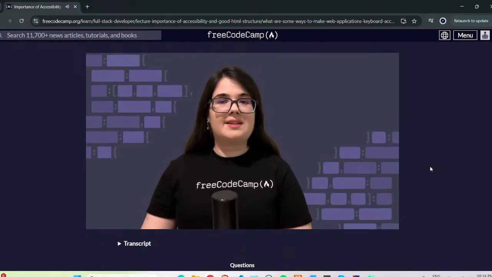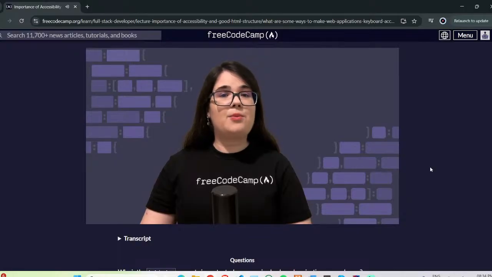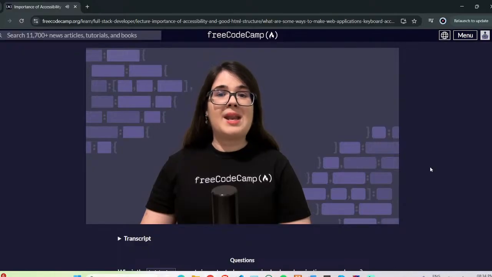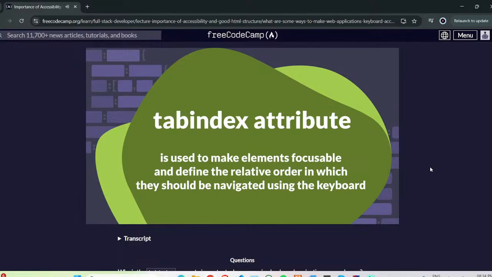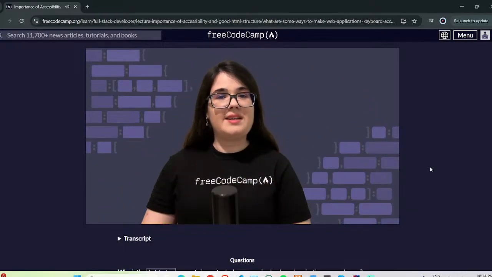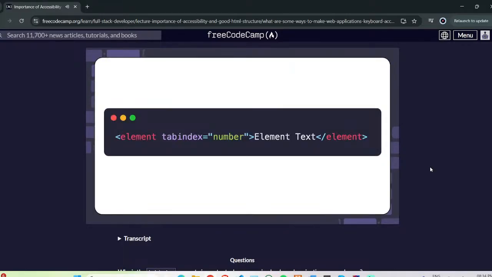Let's look at some practical techniques you can employ to make web applications keyboard accessible. Many users use the Tab key to navigate through interactive elements on a web page. The tabindex attribute is used to make elements focusable and define the relative order in which they should be navigated using the keyboard. It takes a numerical value, which can be positive, negative, or zero. Here is the basic syntax.